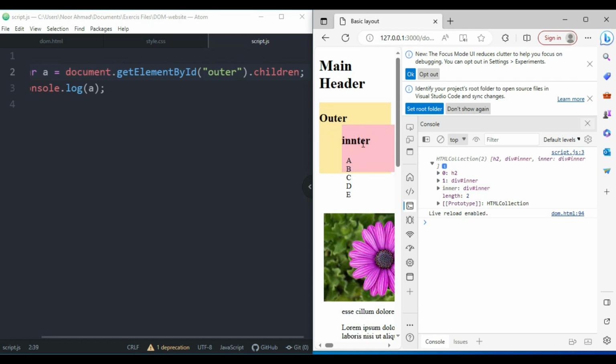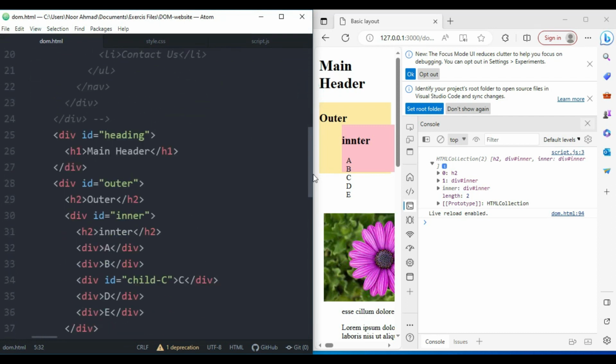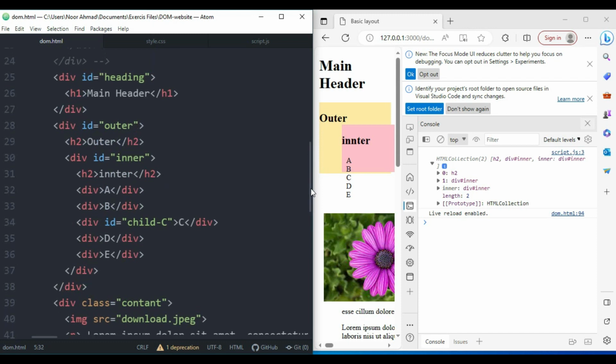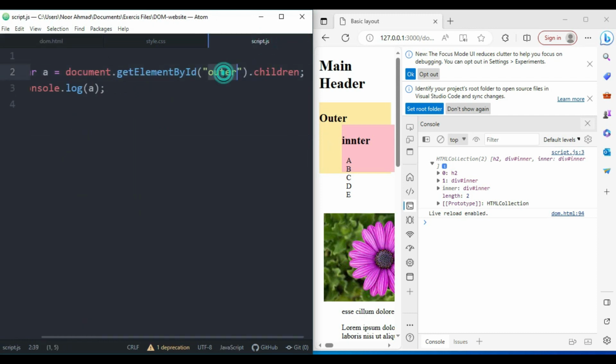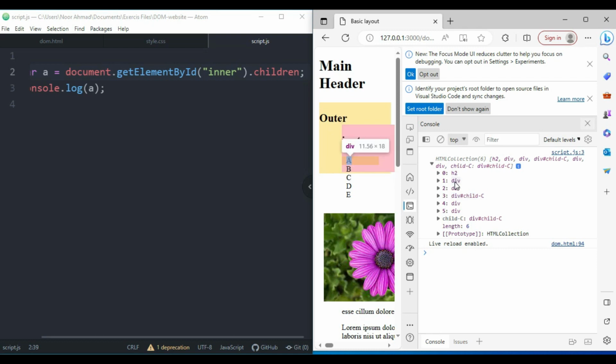And when I jump over to the HTML file, let me show you. Here you can see inside the outer div we have an h2 tag and inner element. So when I change this into inner and I save this, here you go, it will display that this inner element has 6 children, which are h2, div A, div B, C, D, and E. So hope you understand the use of children.